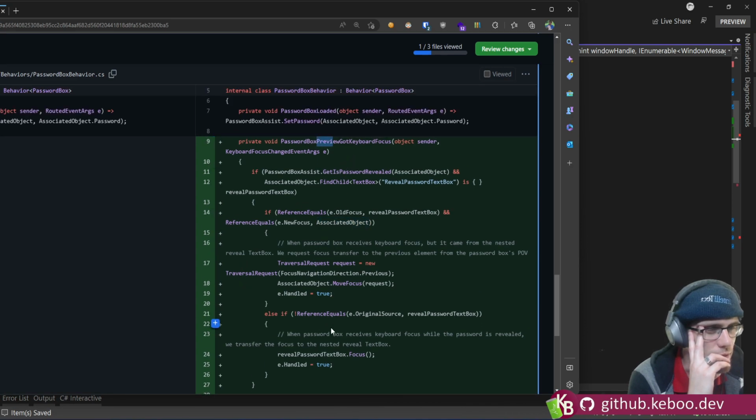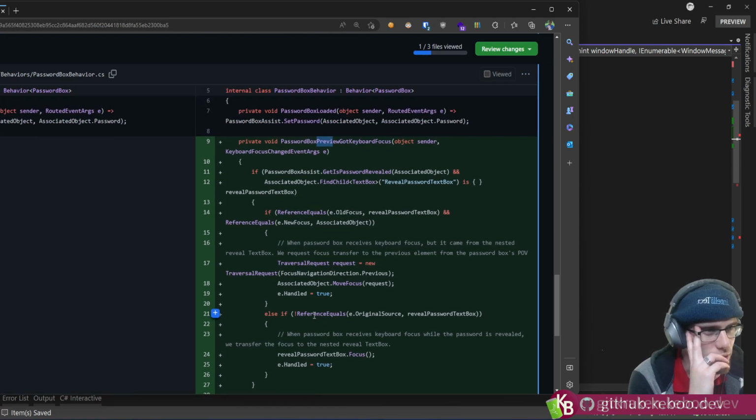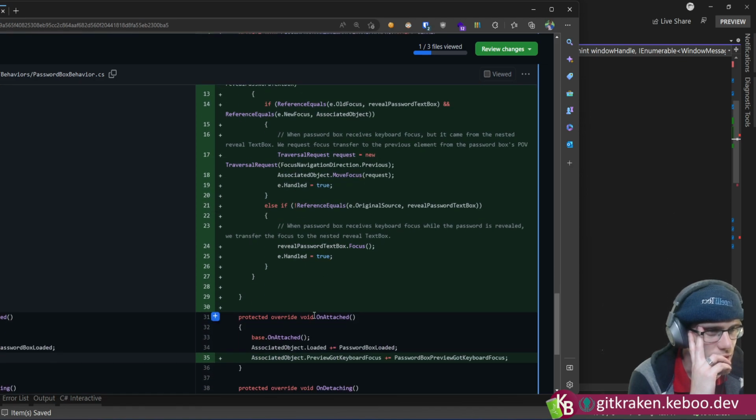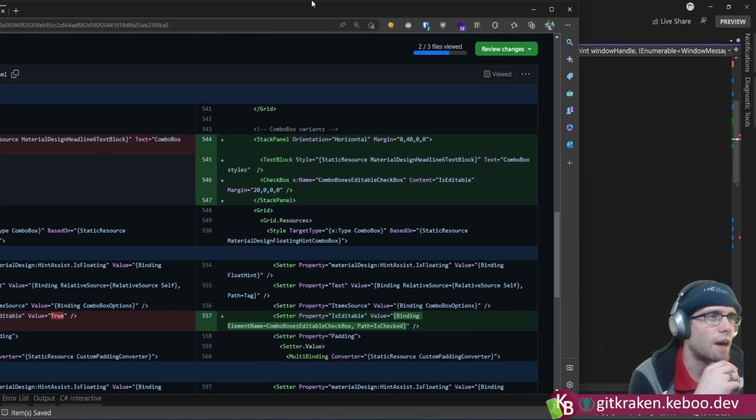And this is on got keyboard focus. Got it. So when the keyboard focus moves into the password box, we are going to go checking and see if we are actually inside of this. Perfect. So this, I think, looks good.